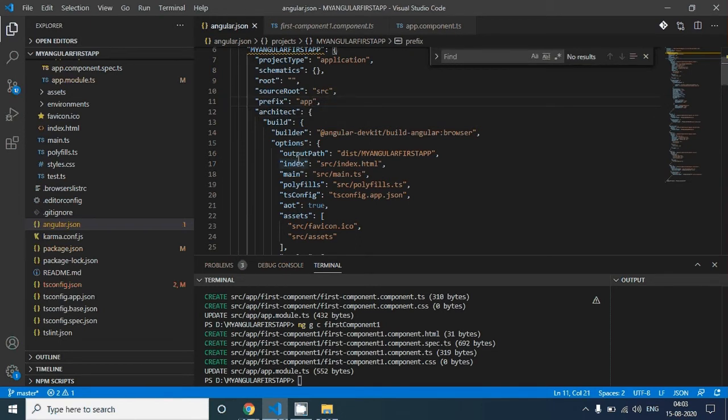If you see the output path, this is where, when you make a production build, your compiled code will be saved. So let's open this location here.